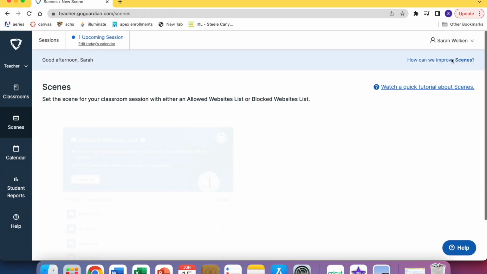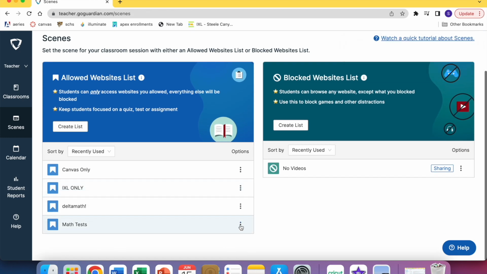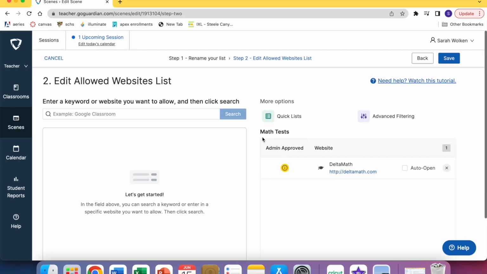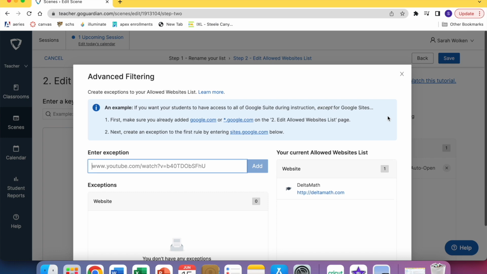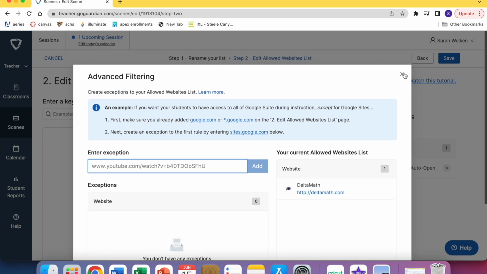So then I hit save, and now I have a scene that says math tests. You can edit that if you want to add more in. You can also have a better filter if you need it.